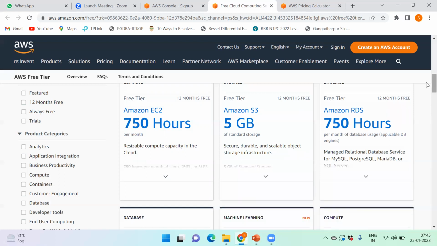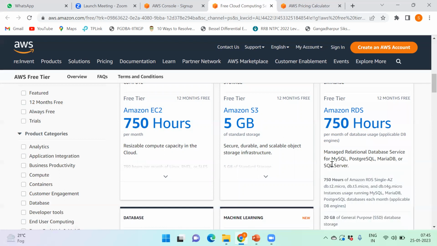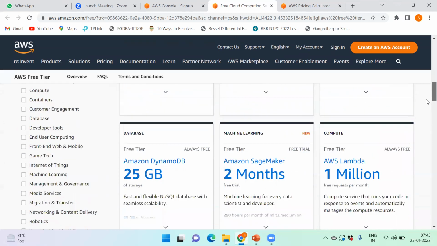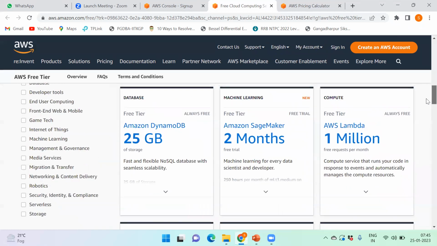Okay. So this is RDS, one kind of database. What kind of databases can we get? MySQL, PostgreSQL, MariaDB, SQL Server. So 750 hours free. We can just search the free tier account; there are lots of things. Like Lambda function, 1 million free requests per month. So we can run 1 million code executions there. It's always free, no 12-month restriction.